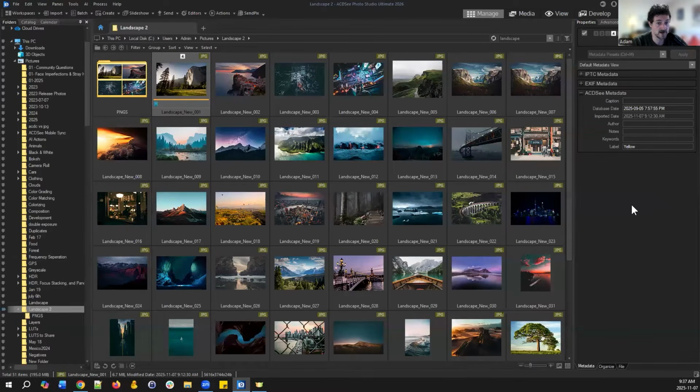ACDSee metadata is not visible to third parties unless they have ACDSee and can view this metadata, or you have embedded this metadata within this file. So typically speaking, ACDSee metadata is self-referential, meaning that it's going to be something that you reference, not something that other people reference. There are exceptions to this rule, but we're not talking about them today. For the most part, ACDSee metadata is for your own referencing, which is different from IPTC and EXIF, which would be universally viewable regardless of who has the file.